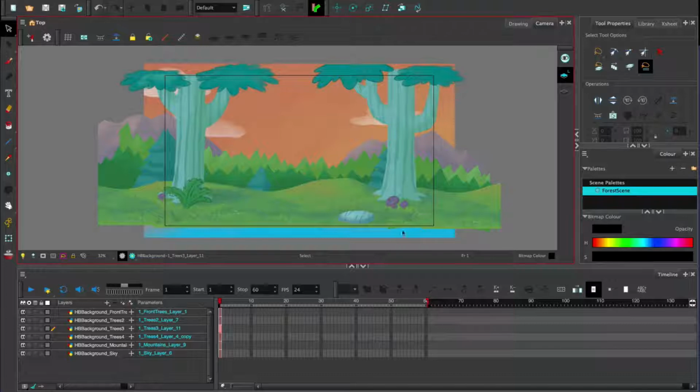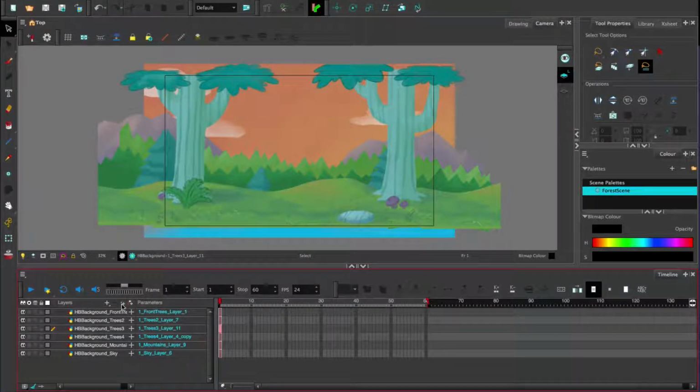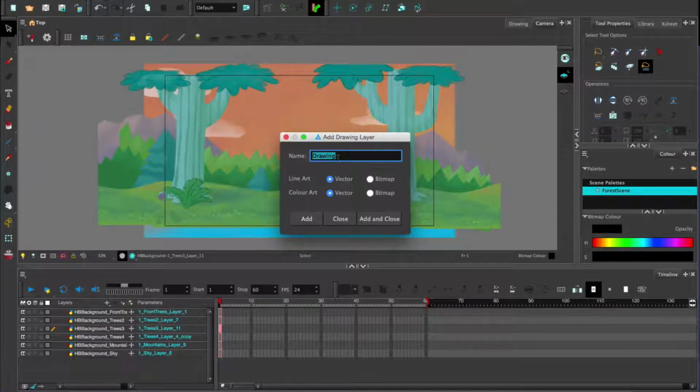Let's look at how we might set this up in our scene. On our timeline, let's use this button to add a new drawing layer. We need to pick a name for our layer. Let's call it Head. Don't worry about these other options. We'll talk more about those in the drawing lessons.